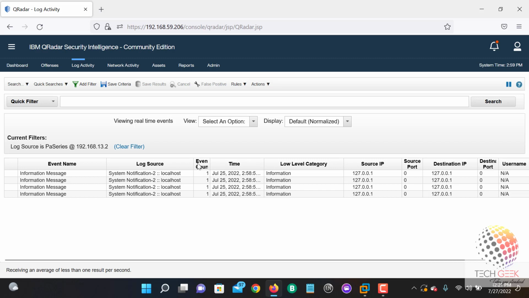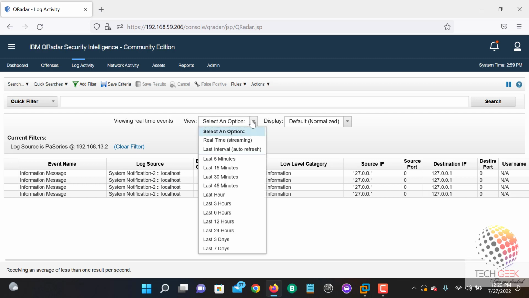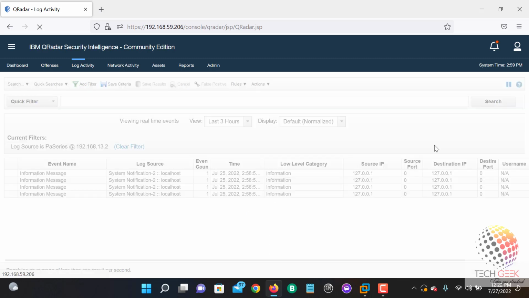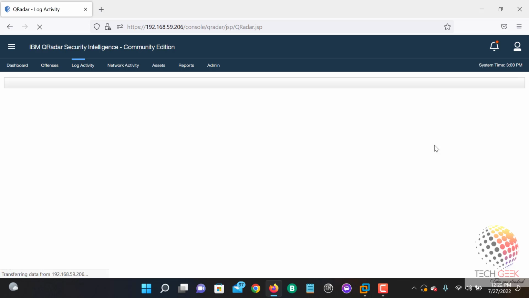You can see that when I select this, the log source shows 192.168.13.2. But you may ask why it is showing the log sources, because we have not applied it yet. To get that, I'll apply something like the last 3 hours. After that, whenever the page loads, it will give you the complete information about all the Palo Alto series logs here. Okay, is that clear? Yes.